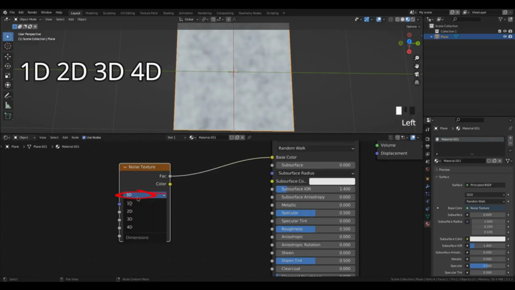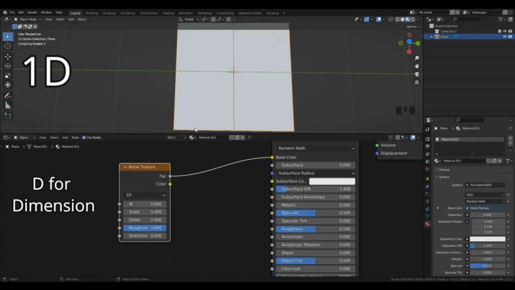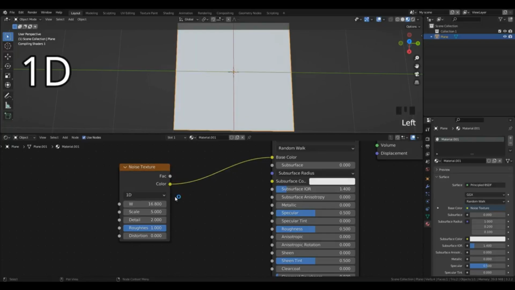1D, 2D, 3D and 4D. So what exactly do all these mean? Well, the D stands for dimension. 1D is essentially a single value or color, and it is controlled by this W value. This essentially means when we move this W value, in this case, the grayscale value will change, as you can see, and if I were to plug in the color to the base color, when I move the W value, it will change the color.